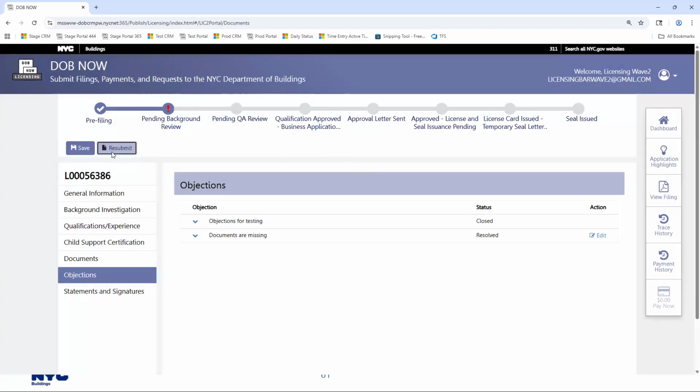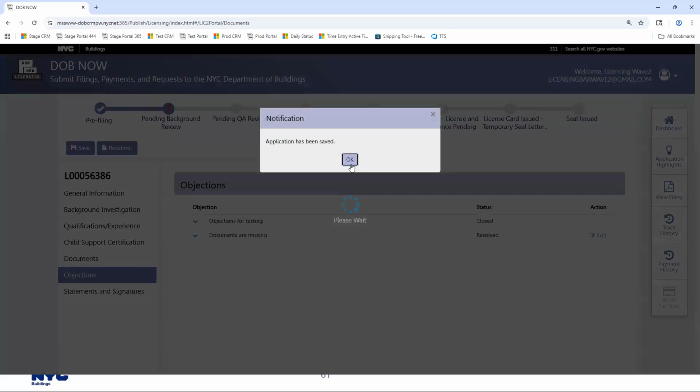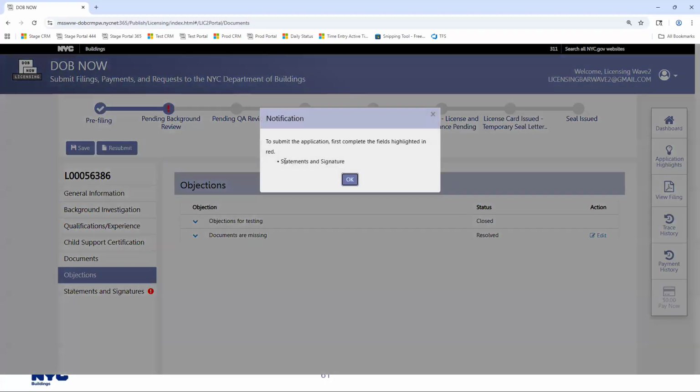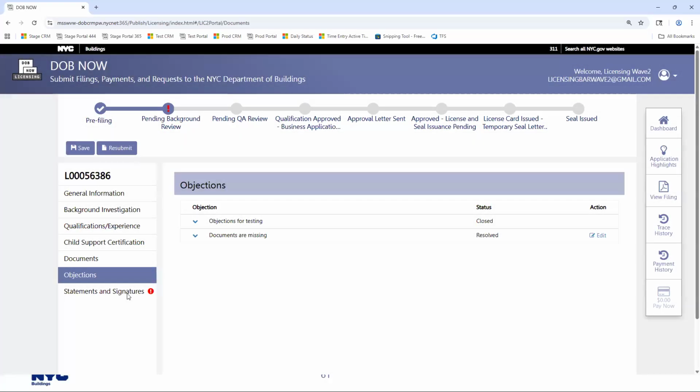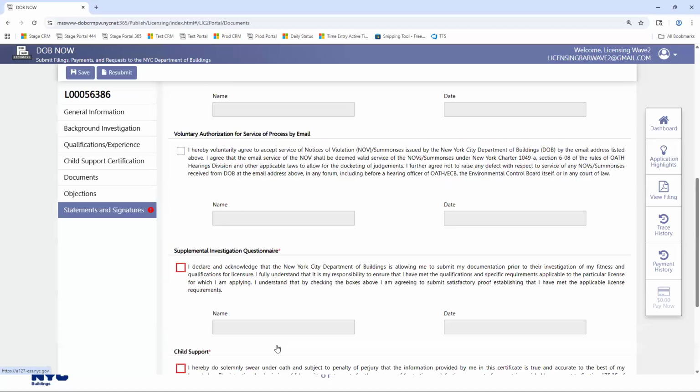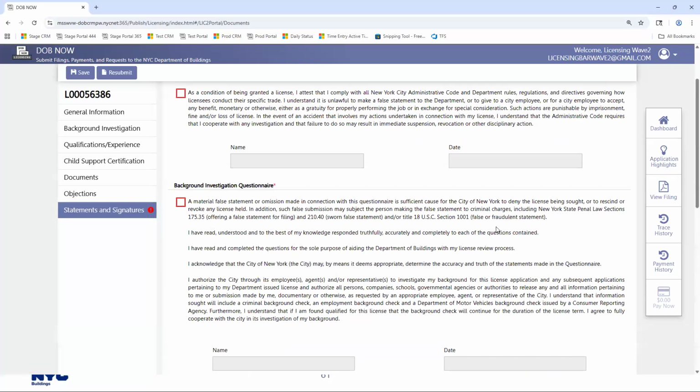I cannot resubmit until I have finished my statements and signature, but I want to show you what happens if I try to click Resubmit at this point. It tells me I need to complete the fields in the Statements and Signature tab. So we go over here, I need to click all those check boxes, and then I can resubmit.